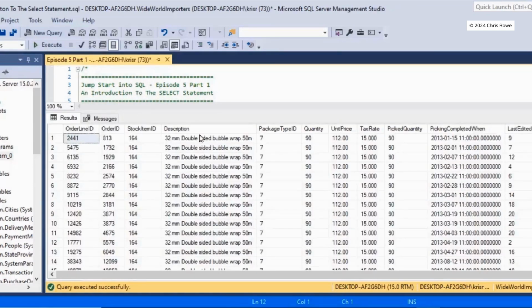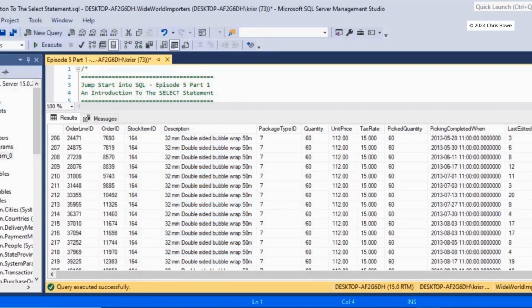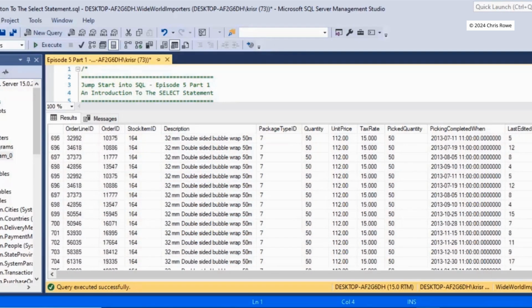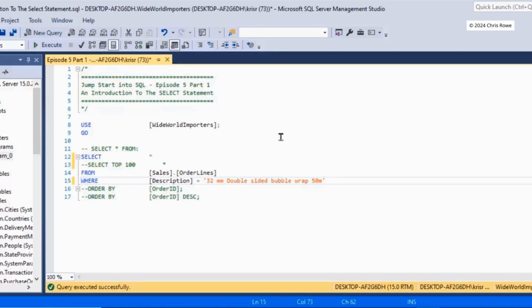Execute. As you can see, the description here, it's all 32mm double-sided bubble wrap, 1004 rows, and if we scroll all the way down, you see the description never changes. So it will not return anything outside of that description. So that's one way that you can filter your results. And normally when you're selecting everything from a specific table, it could take a few seconds to return the data. As soon as you put in a WHERE clause, that basically cuts the data down that's needed to be returned, and it will speed up your query.